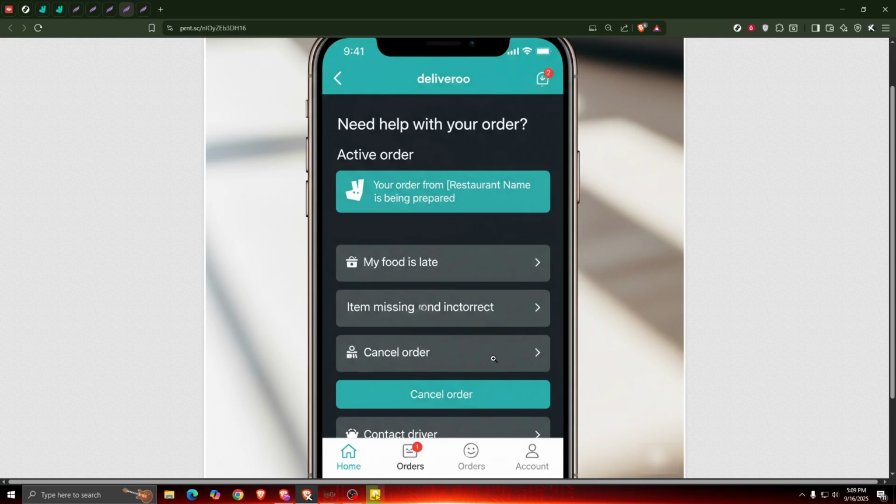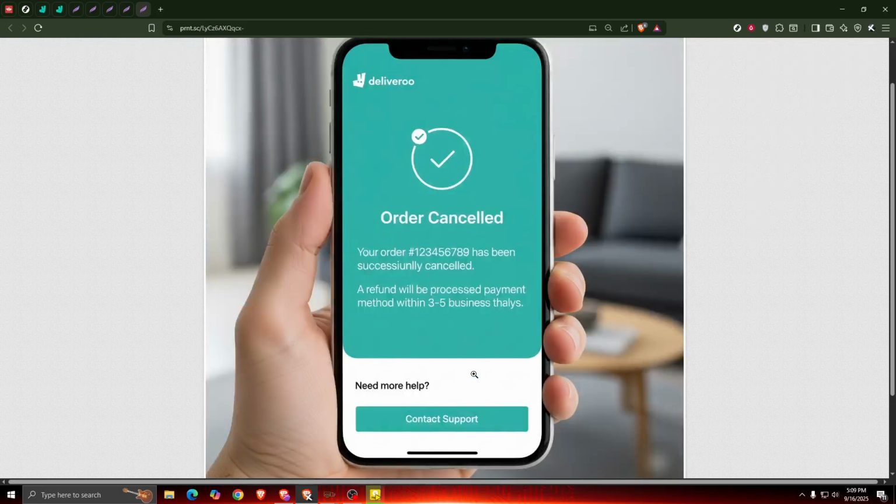Once you have selected to cancel, you'll typically be prompted to confirm your cancellation decision. This step acts as a safety measure to ensure that orders are not canceled inadvertently. It might ask you to provide a reason for cancellation or simply confirm that you wish to cancel the chosen order. After confirming your cancellation, it's always a good idea to double check that your order has been successfully canceled. You should receive a confirmation message or notification within the app indicating that the process is complete.